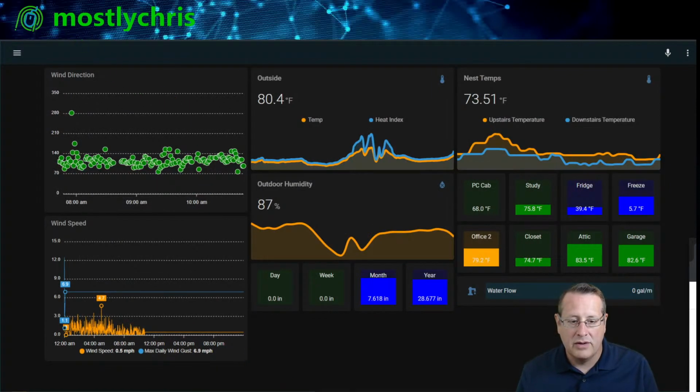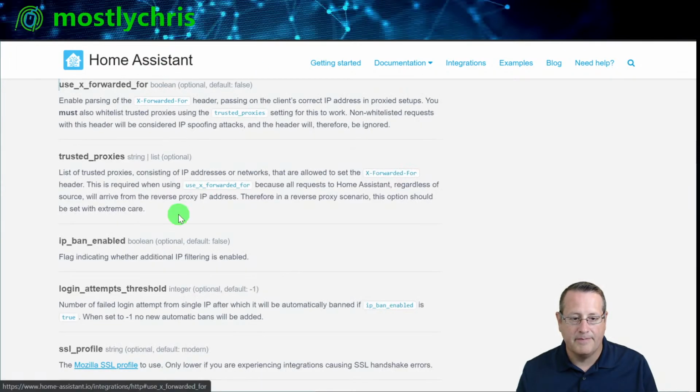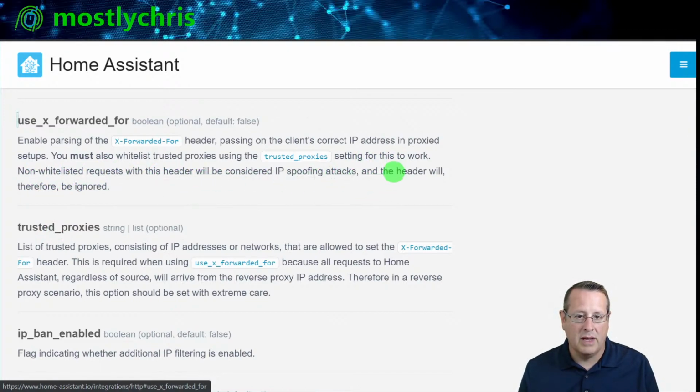But the point is, you have to use X-forwarded-for and trusted proxies in your HTTP integration configuration for the reverse proxy stuff to work. And it talks about that in the documents here. You enable parsing of the X-forwarded-for header, passing on the client's correct IP address in proxied setups. You must also whitelist trusted proxies using the trusted proxies setting for this to work. Non-whitelisted requests with this header will be considered IP spoofing attacks, and the header will therefore be ignored.